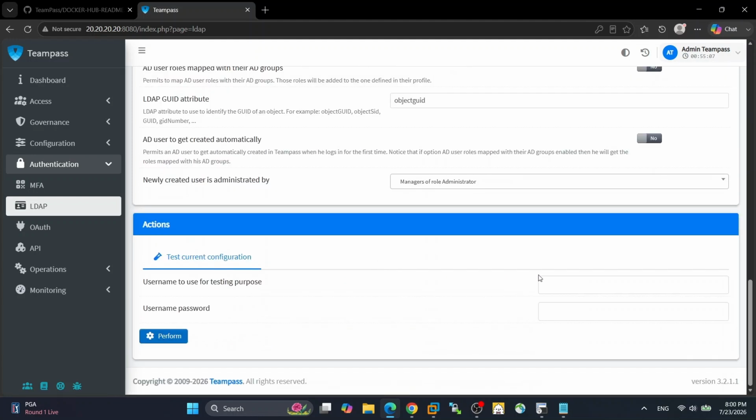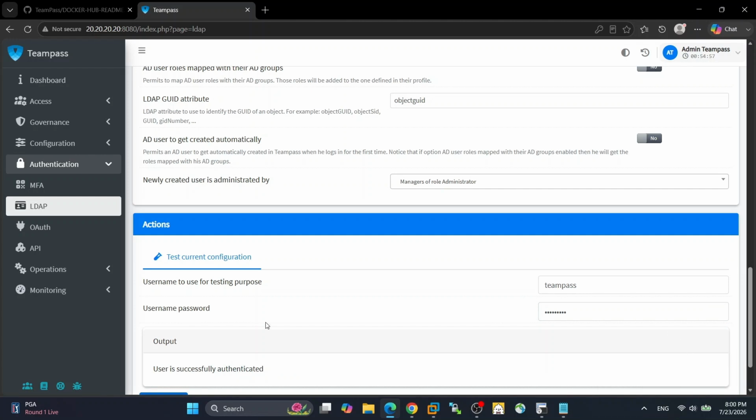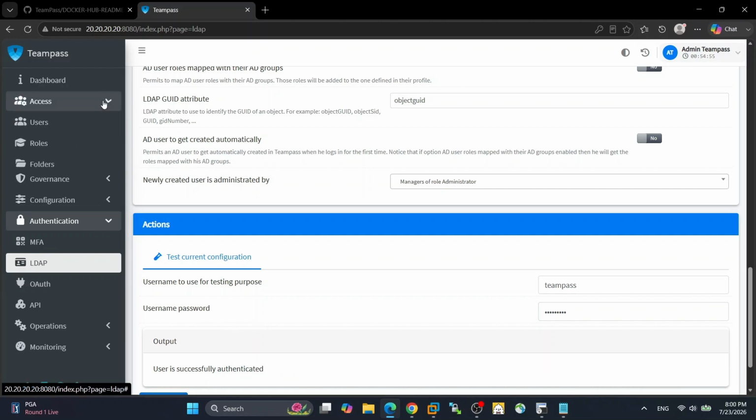Before saving the configuration, click the Test Connection button. If everything is configured correctly, TeamPass should successfully connect to your LDAP server.